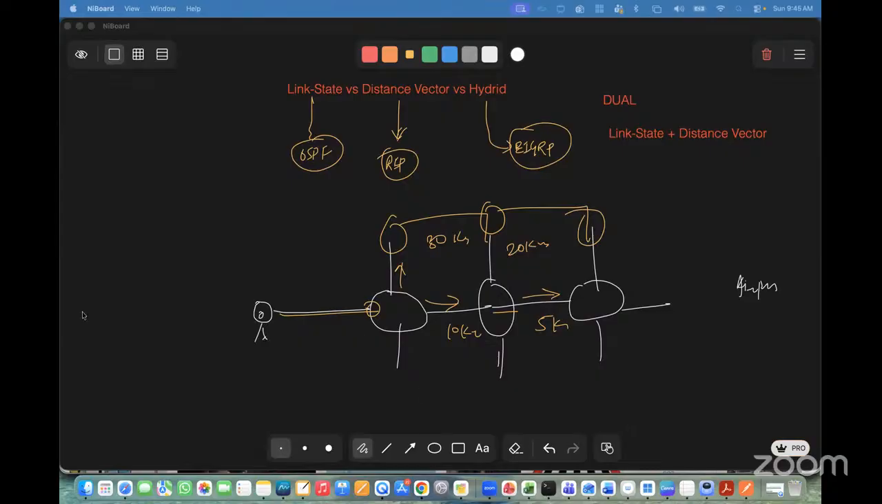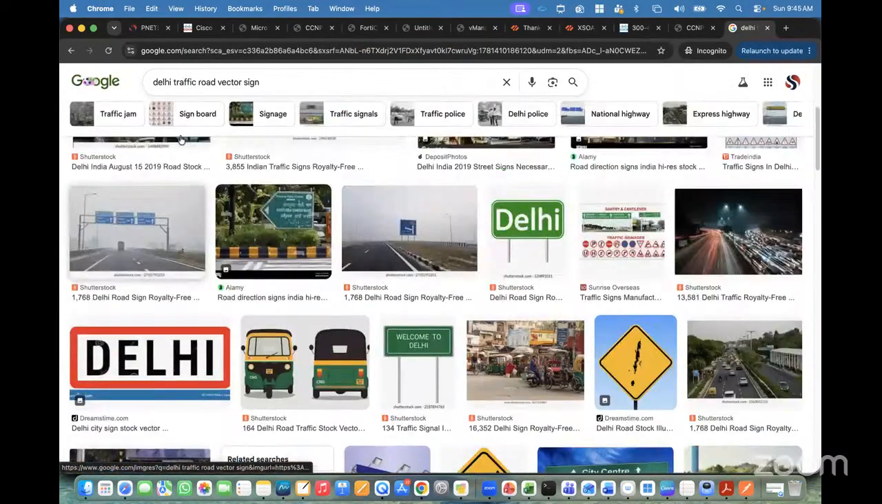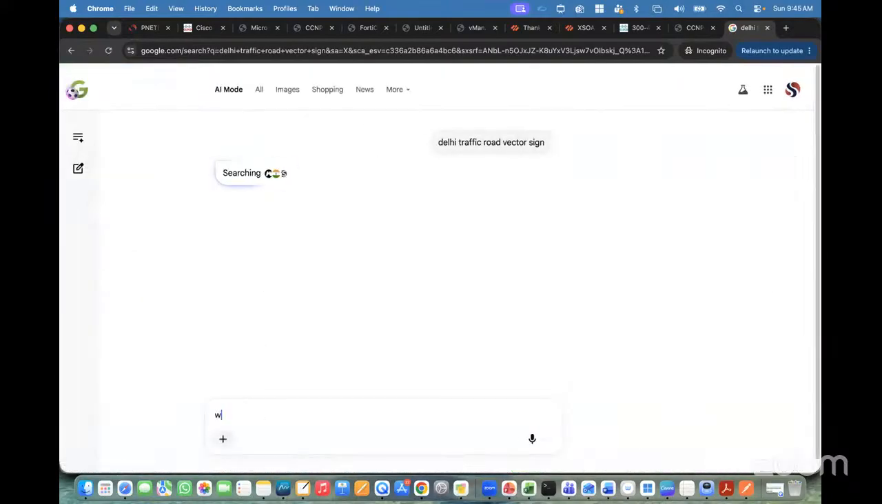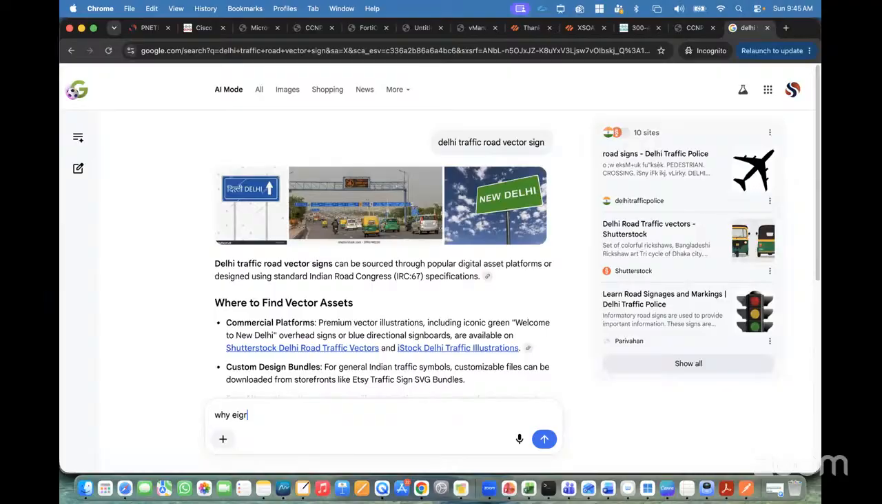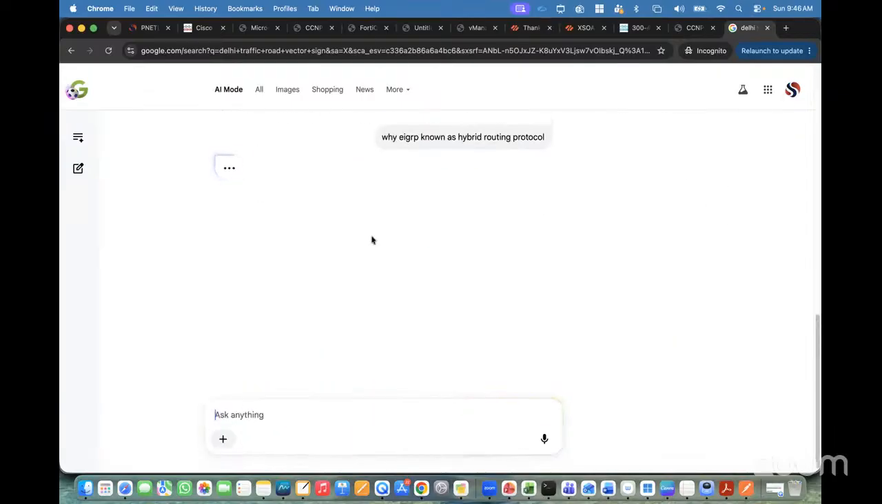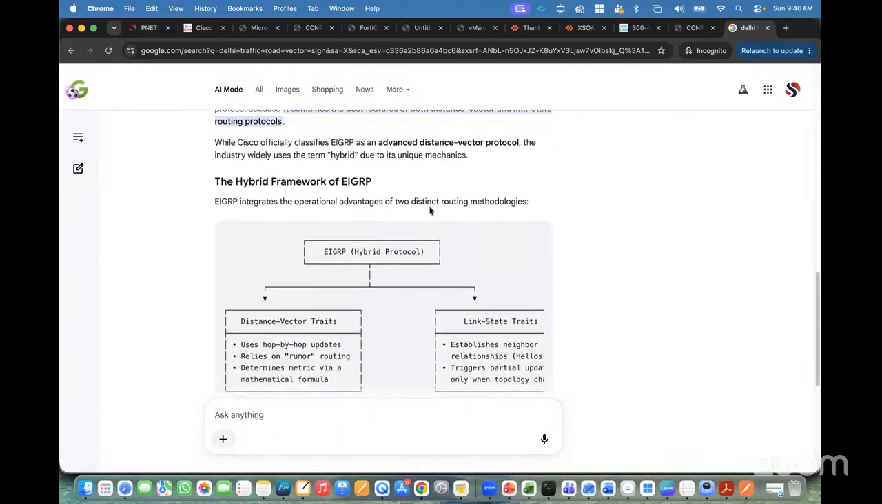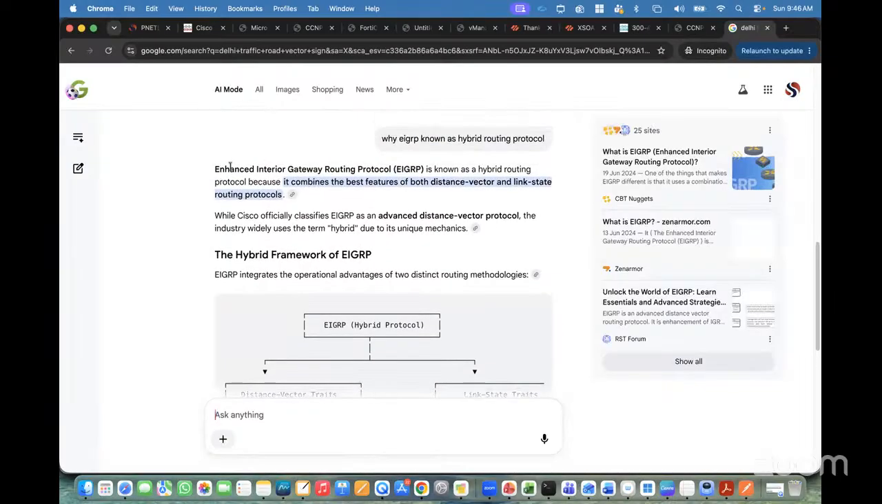So in short, if you just Google it, let me go on Google and search using the AI as well, and ask why EIGRP is known as a hybrid routing protocol. So you can see this is talking about Enhanced Interior Gateway Routing Protocol being known as a hybrid routing protocol because it is a combination of the best features of distance vector and link state.